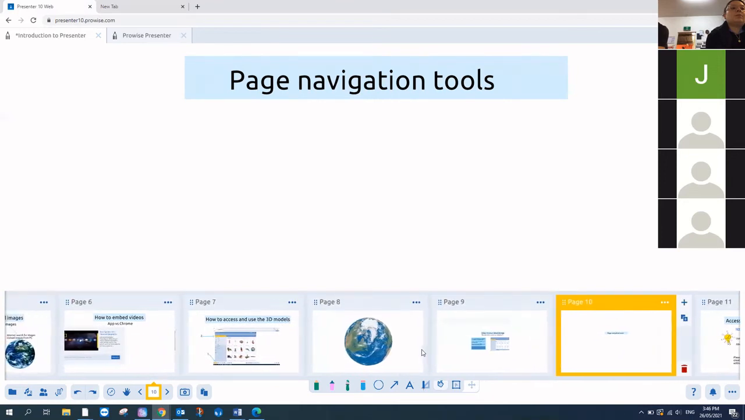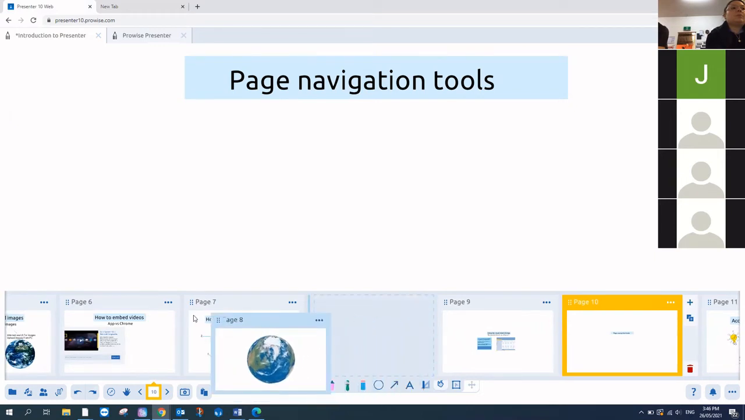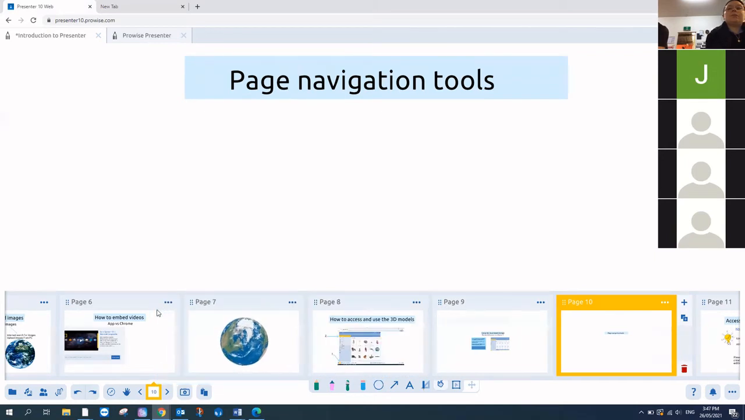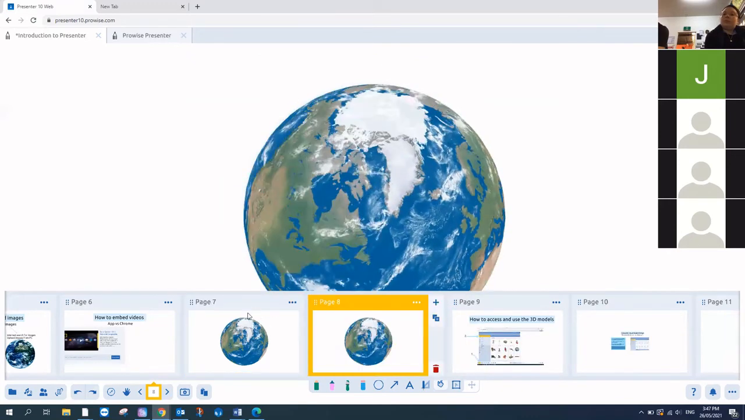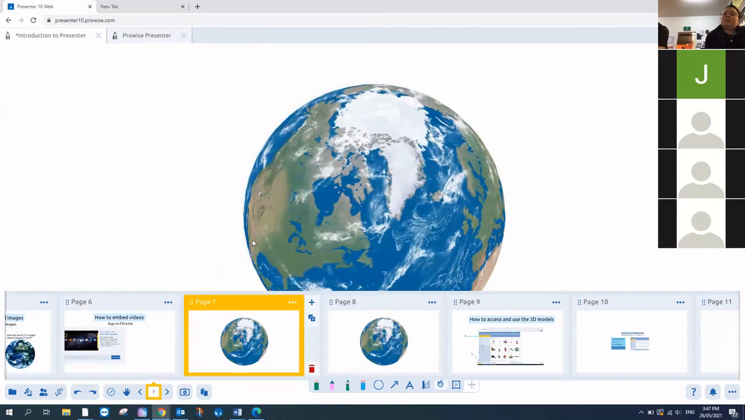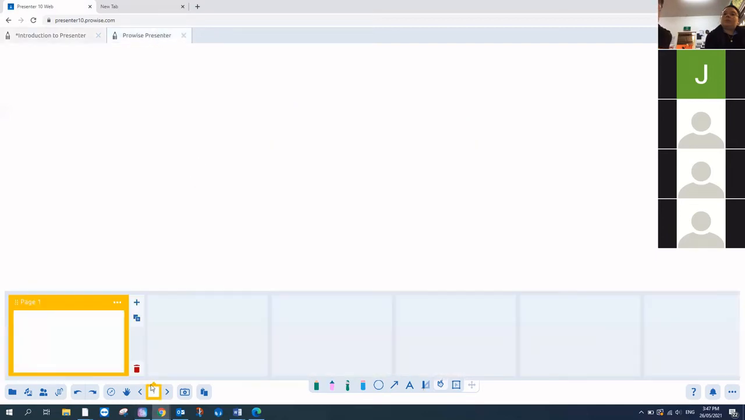And from here, you can do a couple of things. The 6 little dots next to the page number, if you want to reorder your lesson, you just click and drag and you can reorder that way. You can select the 3 dots and you can duplicate a page. So whatever appears on that page will appear on this page. From here, you can also select the 3 dots and select copy, open up a new presenter tab, and you can paste it into here by selecting the 3 dots and paste.